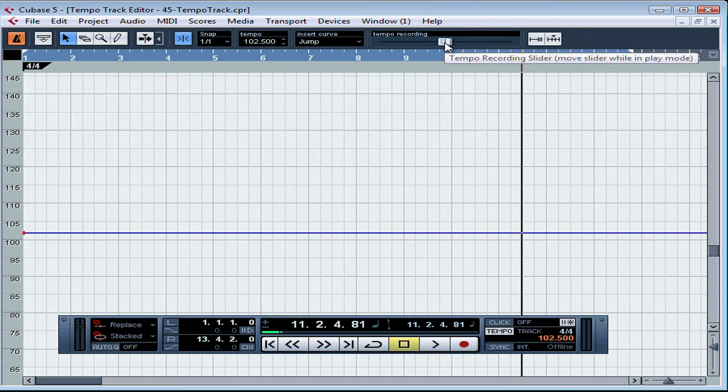The tempo recording slider is this tool here, and it lets you record tempo changes in real time while the project is playing. After you press play, move the slider to the right to speed up the tempo, move it to the left to slow down.